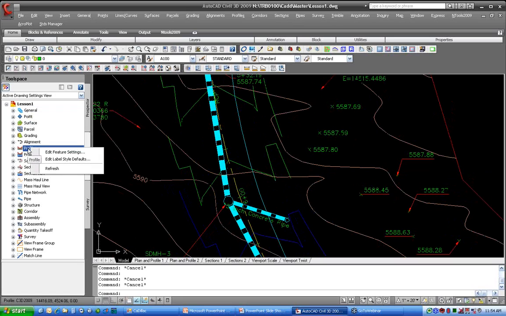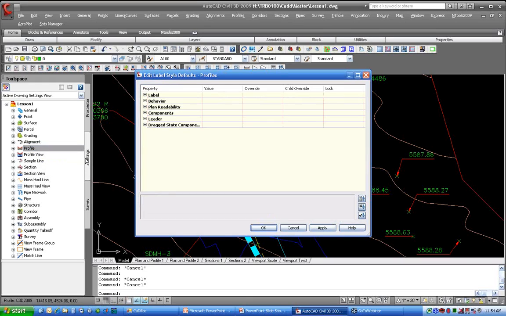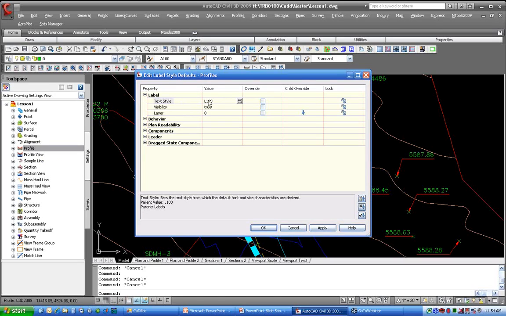So I'm going to come in here and right-click on the profile feature group, and here we have, similar to the drawing level, settings specifically for the feature, and then we also have label style defaults specifically for the feature. So let me pick on label style defaults. And we'll come in and pick on our text style again. A couple things I want to point out is we now have a checkbox available in the override column because this is a child.